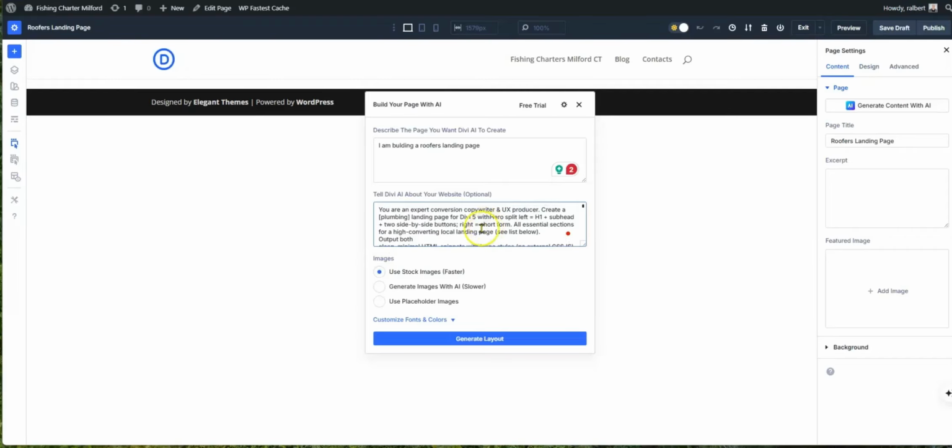and the only thing I'm going to change here is at the top where it says plumbing. I'm going to change this to roofing. Now, if you had a beauty salon, you would put beauty salon there. If you had a barbershop, you put barbershop. If you were a siding contractor or window contractor, whatever you do as a service provider, you can put right in here. Okay, I'm going to use stock images so it'll be faster.